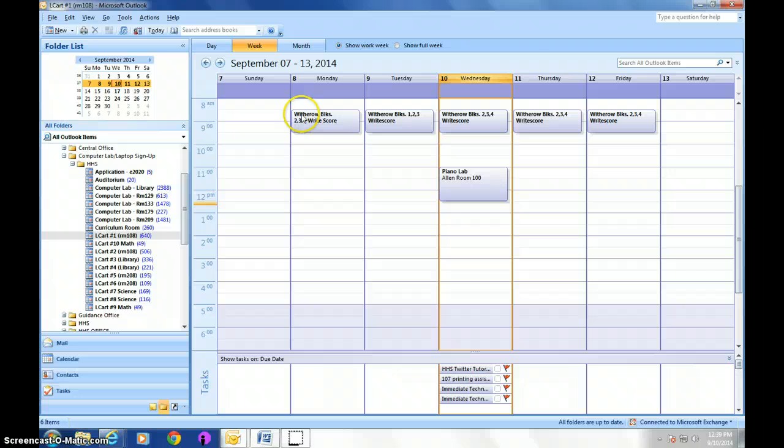they're all booked by Witherow, and I like the way that it's very specific. It's focused on, I'm assuming they're using Right Score as a software possibly. And then Miss Allen on today, she needed it for her piano lab. Okay, and she put her room and everything as well.